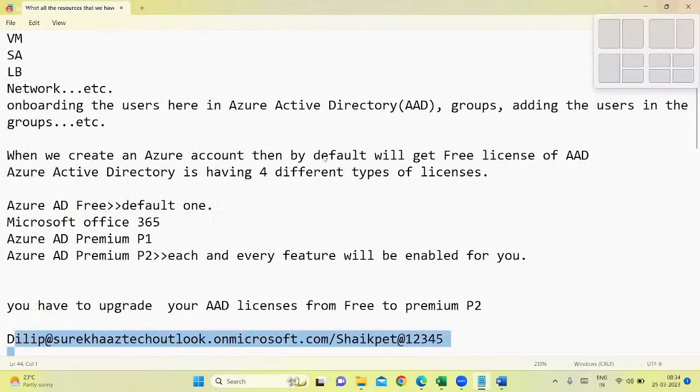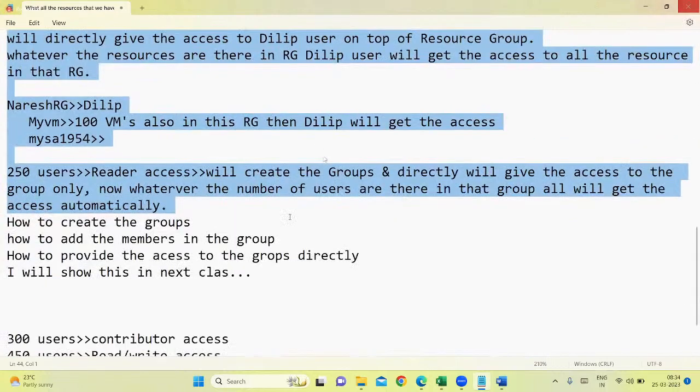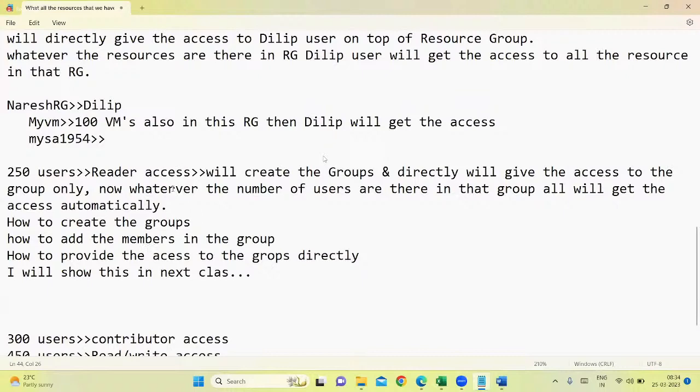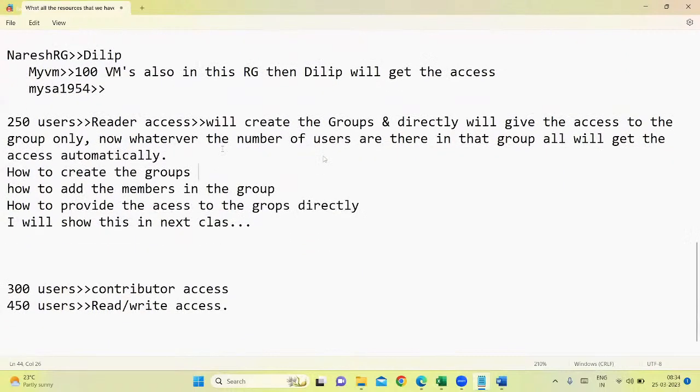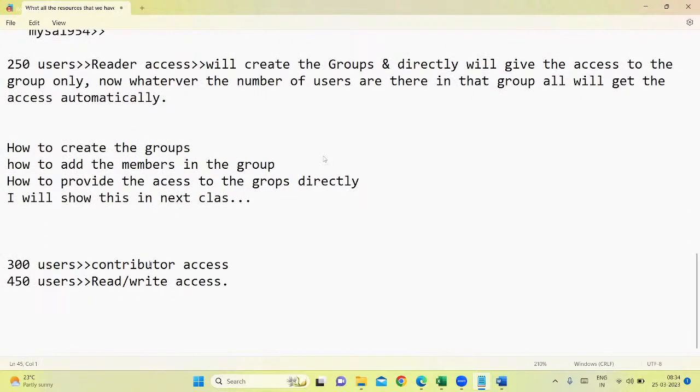So the purpose, the benefit of creating the groups is what I have told: instead of handling each and every user individually, we can add all the users who need the same level of access and then give that access on the group directly, so that all the users who are part of that group will get the access automatically. If there are 20 users, 200 users, or 50 users, all will get that access. Smart move. One shot, job done.